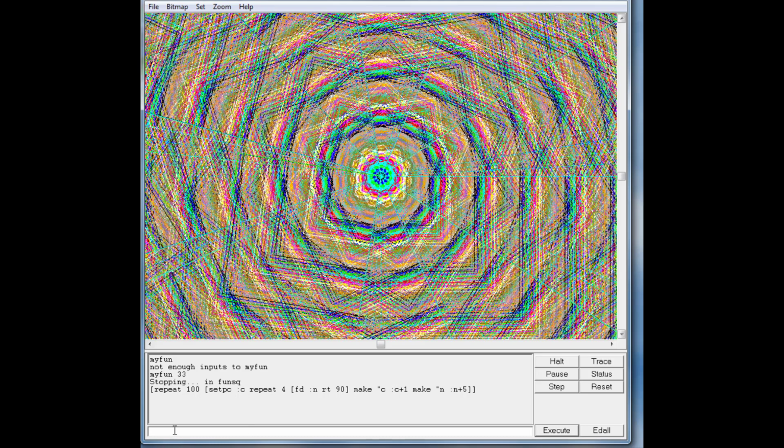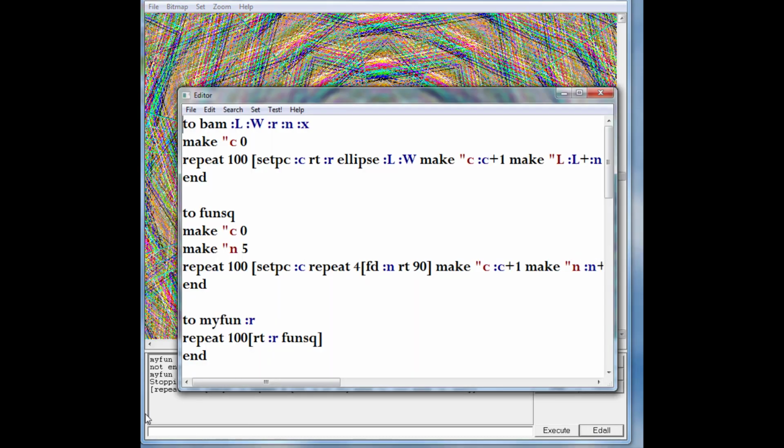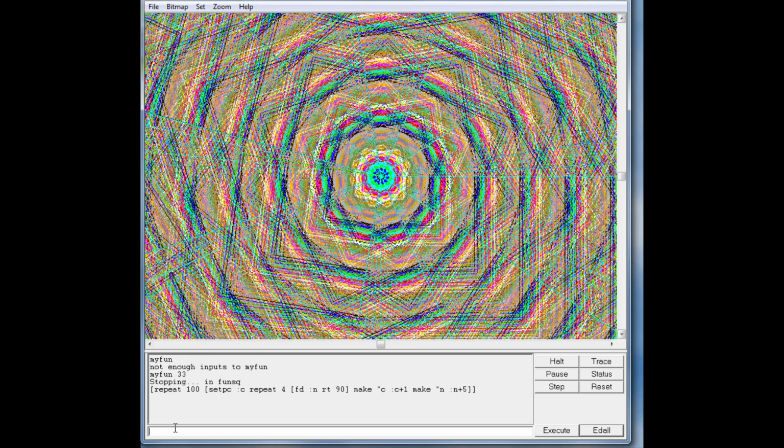The next thing I'd like to show you is BAM. The code for BAM is going to use the cool ellipse command, which you may or may not have gotten to so far, and it needs a length, a width, a rotation, a number, and an X. So that's 1, 2, 3, 4, 5 numbers after it. You don't have to look at this, you just need to know this. So file, save, and exit.